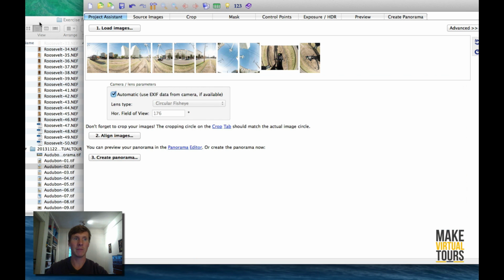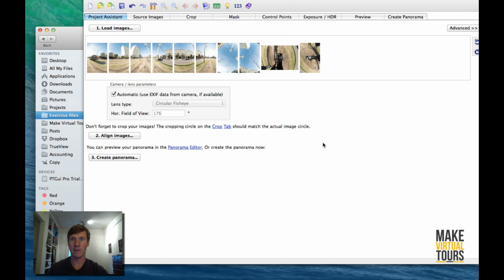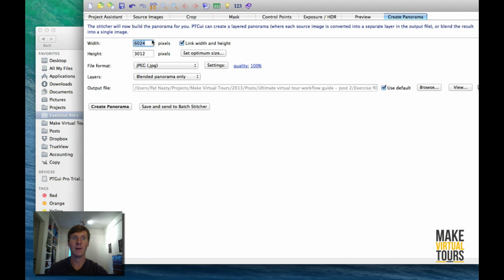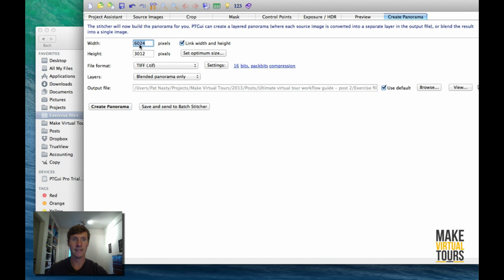So that part is pretty straightforward, guys, right? I mean, that was pretty easy. So then what I do is I just go to create panorama, and then I choose the sort of output that I want. And we're going to be editing this photo for color and stuff like that. So we choose TIFF to make sure that we don't lose any information, okay? And then you can set the size to whatever you want. I think you can go to maximum size just like that, and that's fine.